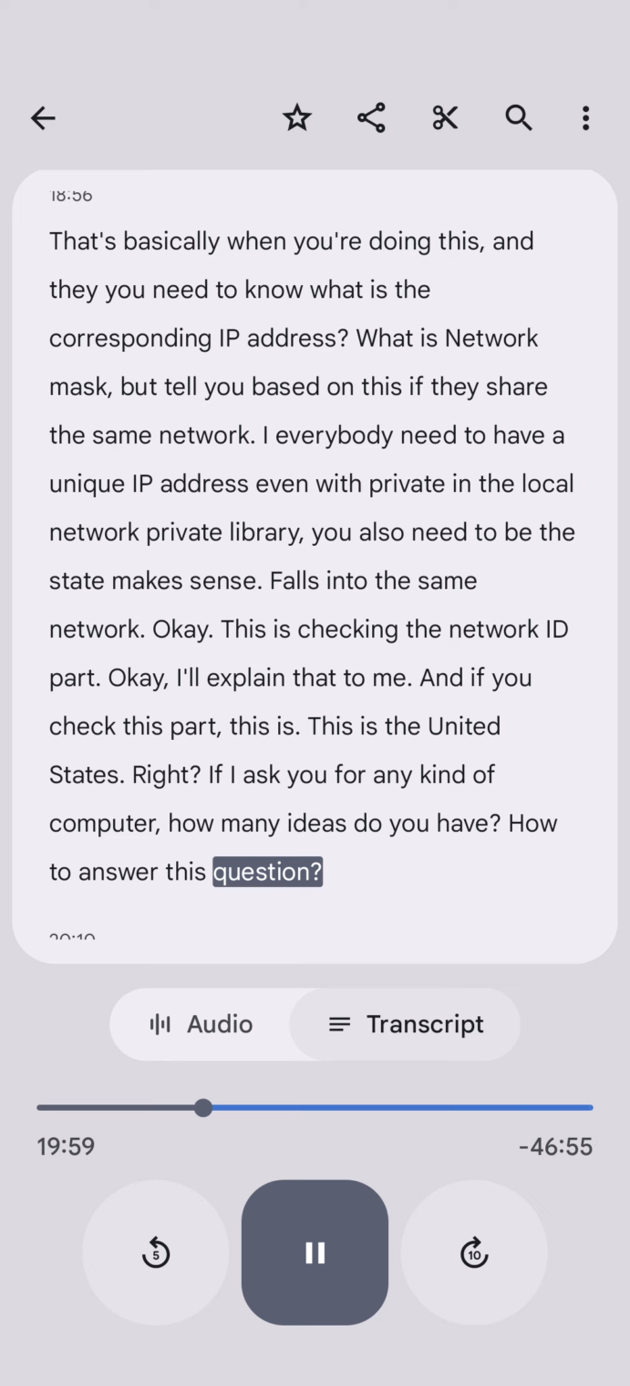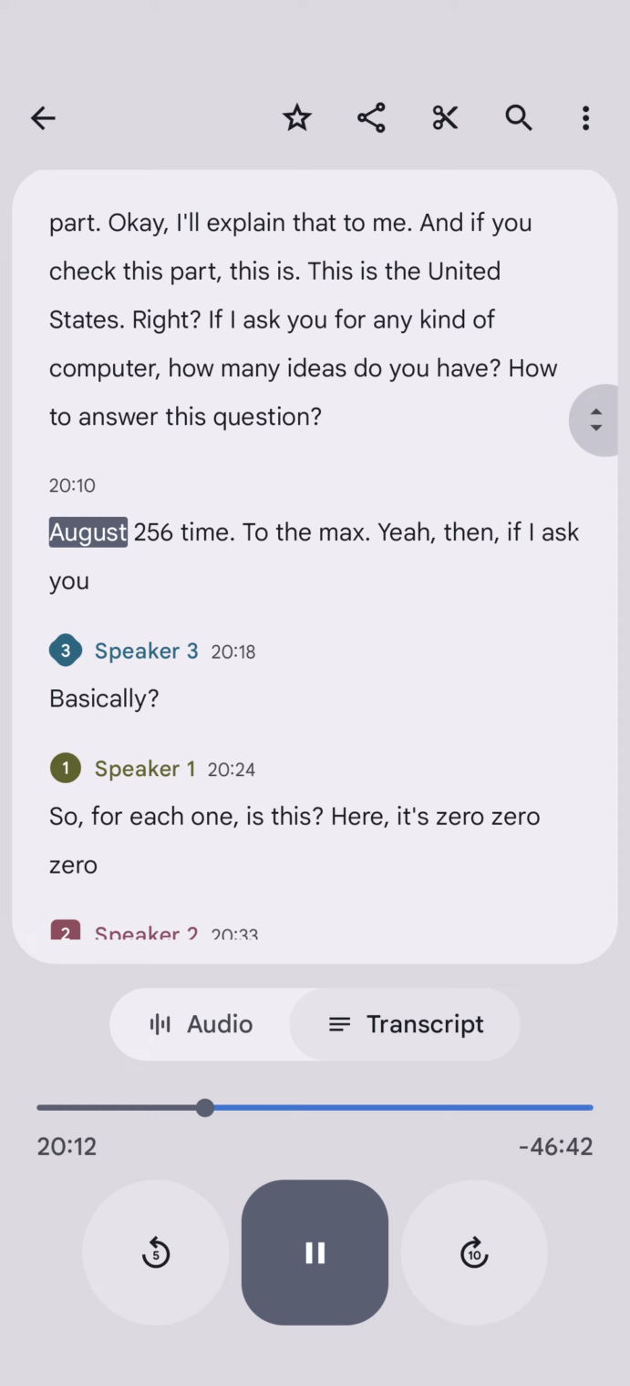Do you have a bunch of ones and zeros? From this conversion, for both of these, this is full of 1s, like 1 1 1 1 1 1 1 1. For my computer, also 256 times, this is the max. Then if I ask you how many IP addresses you have, you basically associate one with each. So for each one, it is this.